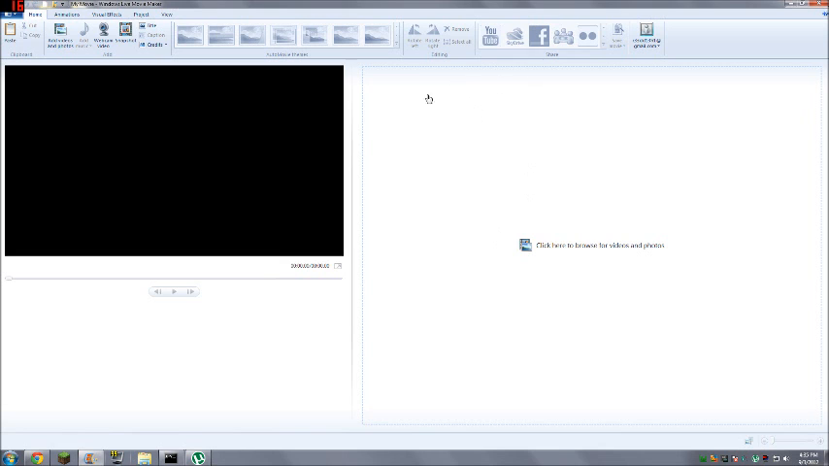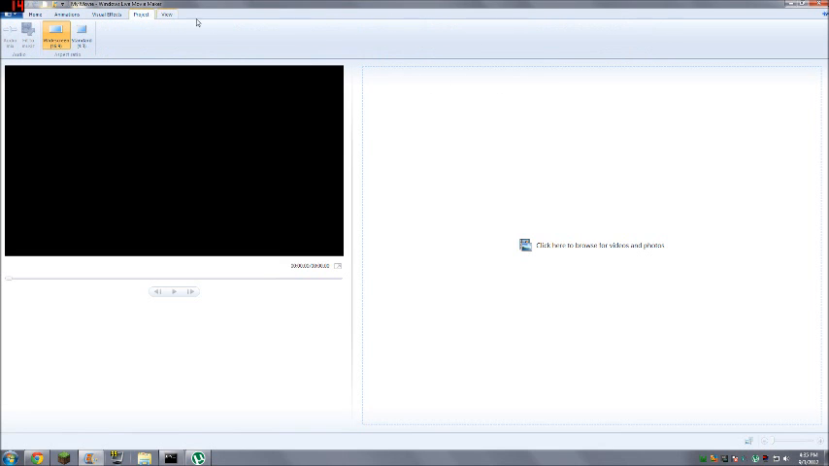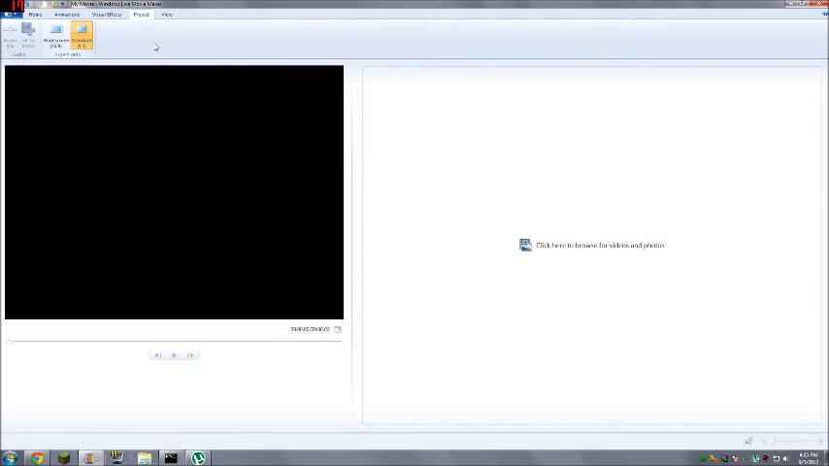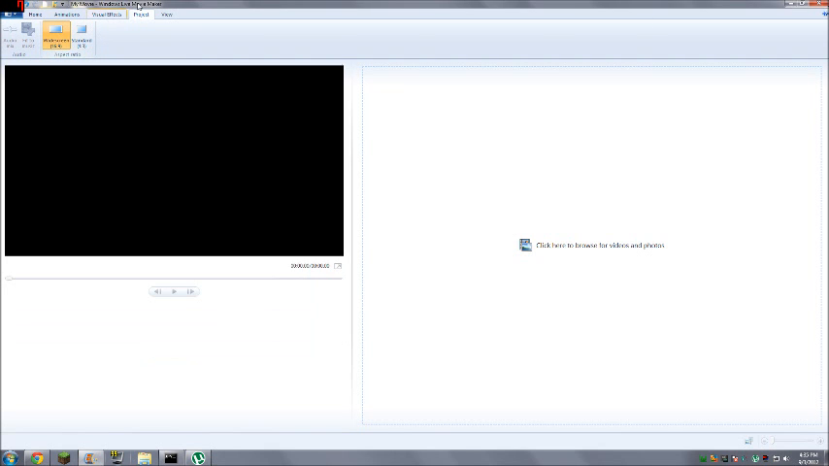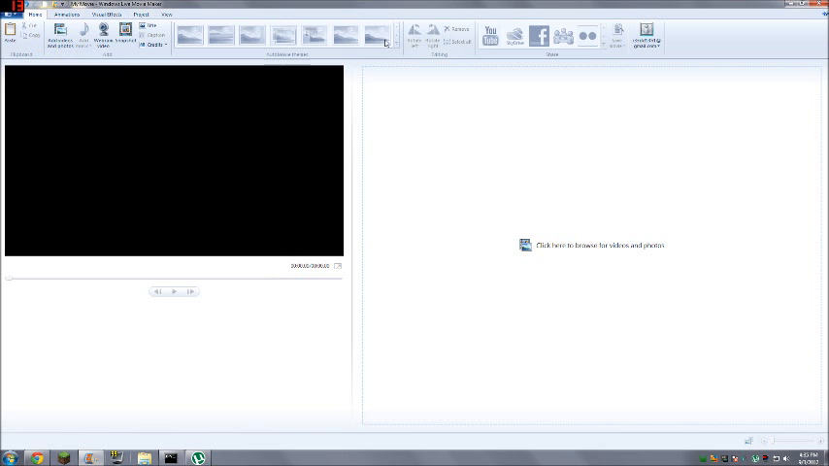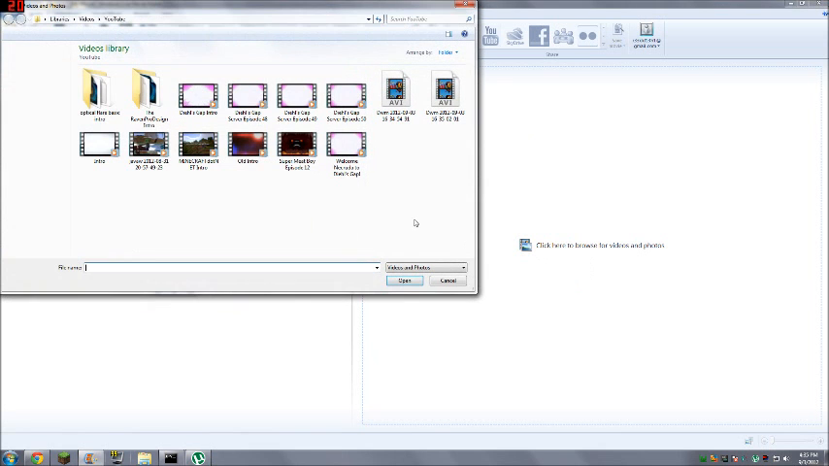Alright, so you can see we have this interface here. Now, one thing to note is that I believe you have to go to Project and set your file to widescreen, because by default it's going to be in standard 4:3. You want widescreen 16:9 for YouTube, so make sure you have that set up. And then what you want to do is go home, browse for videos and photos.